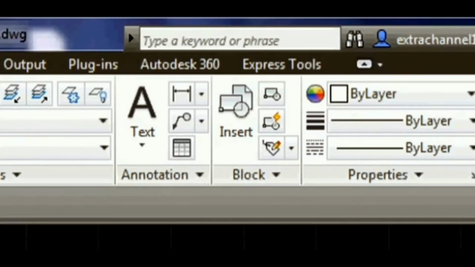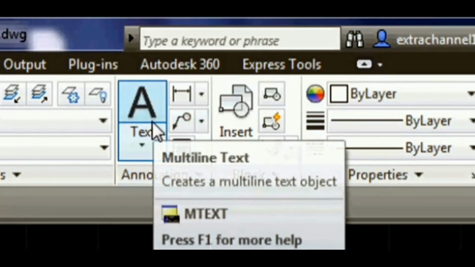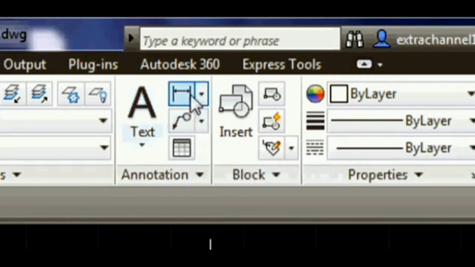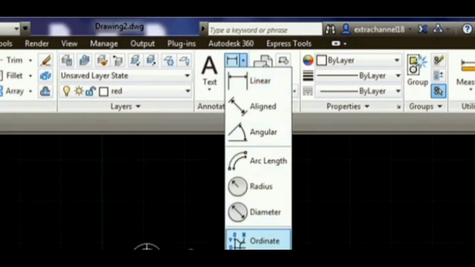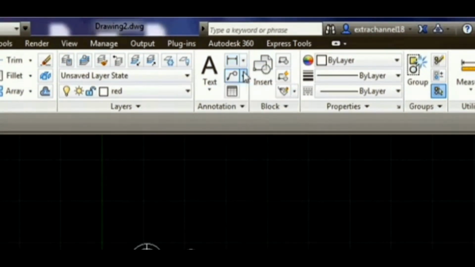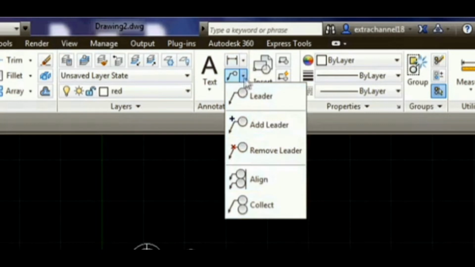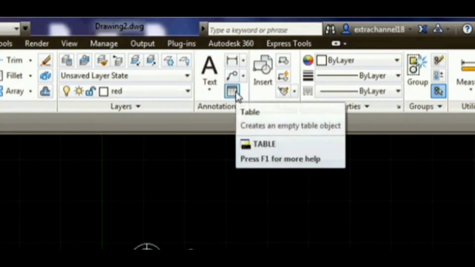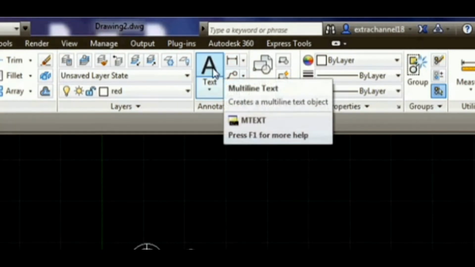In AutoCAD, it is possible to write info in your workspace through the annotation section in the home window. If you want to show any technical information, such as length, notes, tables and other, you will find all you need here. They are very easy to use. We will see in detail the text.